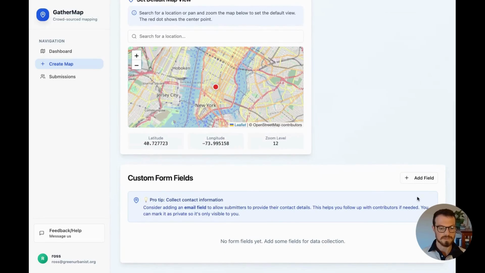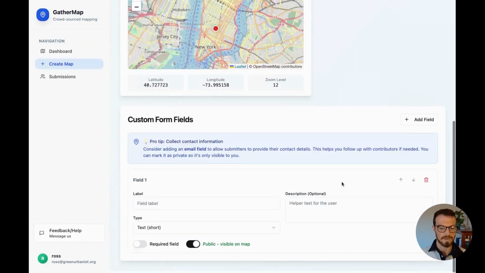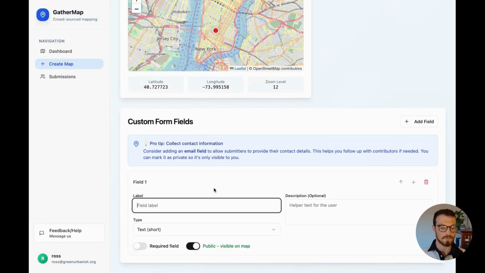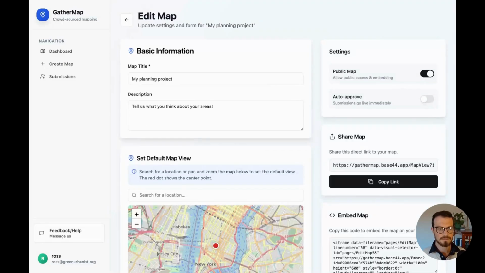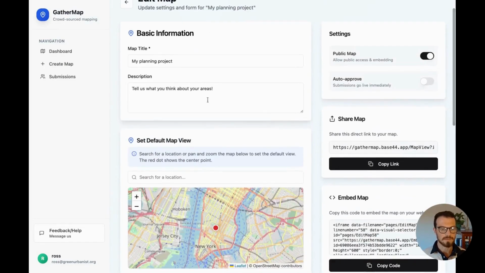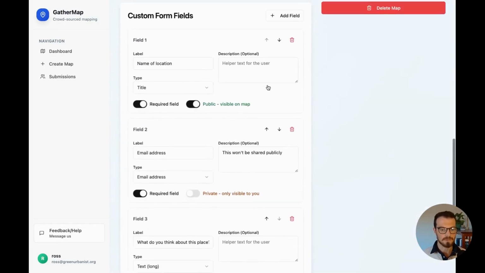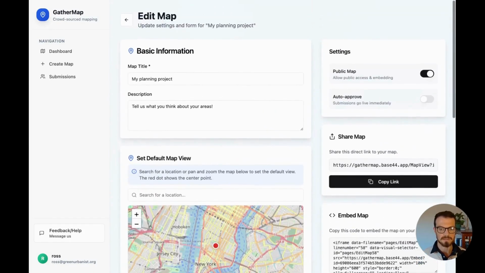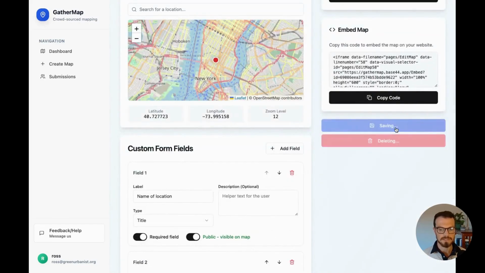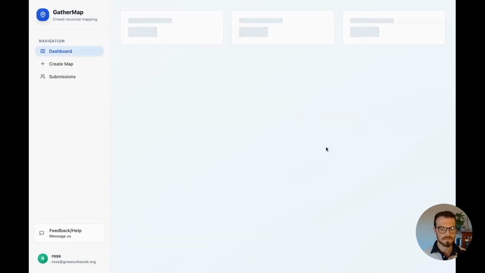Then you go down to your custom form fields and you add whatever fields you want. These are the questions that people are going to see, the survey that people will see once they add a point. So I've just quickly filled out some basic information here, got my title, got a few questions here. I'll explain these a little bit more as we go. Once you're ready, just click Save Changes. Okie dokie. Go back to our dashboard.